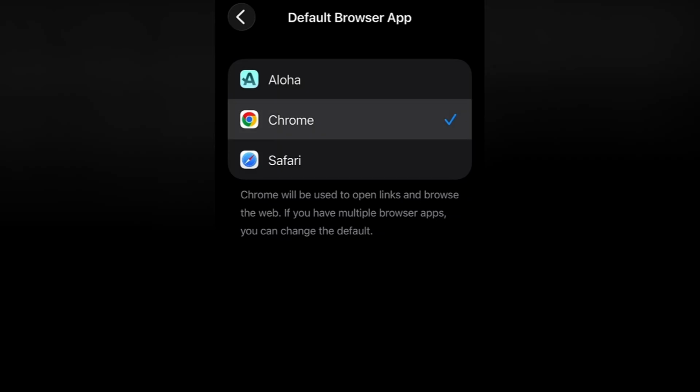You'll now see a list of browsers that are installed on your device that can be set as the default. At the top of the list, you'll see Safari. If another browser like Chrome or Firefox has been set as the default, it will appear here as well. To switch back to Safari, simply tap on Safari from the list. Once you select it, Safari will become your default browser, meaning anytime you click on a link in apps like Mail, Messages, or even third-party apps, Safari will automatically open it instead of another browser.